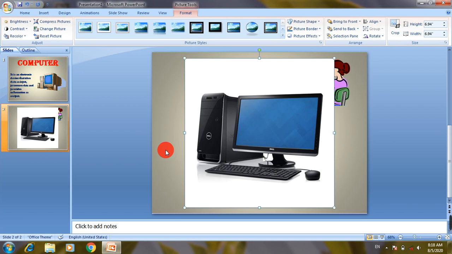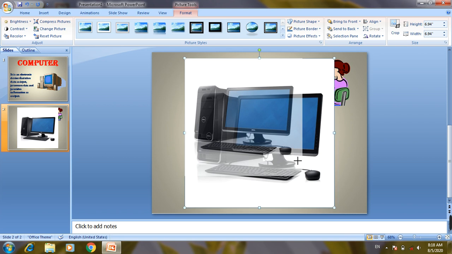So now you can see the picture which I have selected now appears in my slide here. Now I'm going to resize to make it smaller.